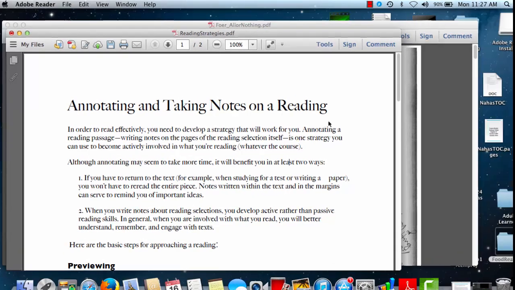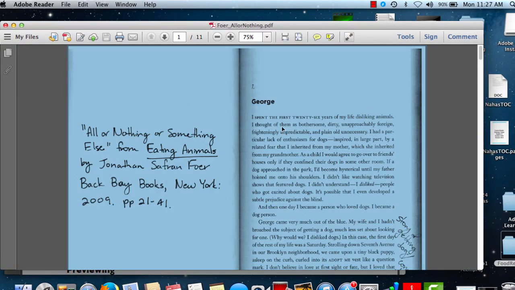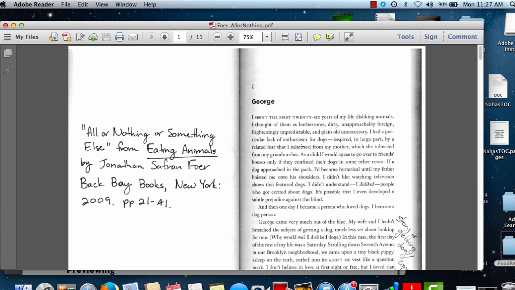Okay, so next we're going to look at the reading for Tuesday, Foer, and we're going to talk about how he's got it structured. We're going to preview it a little bit, and I'm going to talk about various ways you could annotate an electronic text if you're choosing not to print out all of these readings. All right, so let's look. Here's Foer's essay, okay?